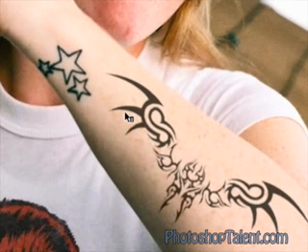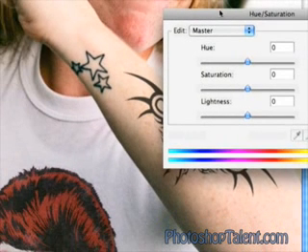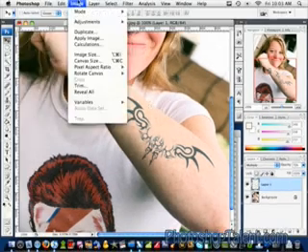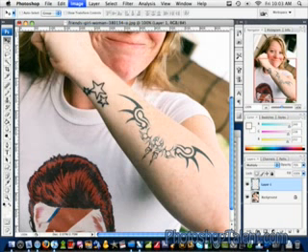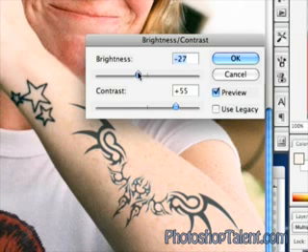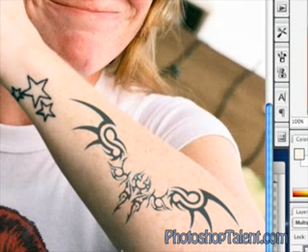Now, if there are other tattoos and you want to blend them, you can head into something like hue and saturation and adjust the color. You can add colorize, things of this nature. Like so, and basically adjust the color to your liking. And we can always head back into brightness and contrast. There's a lot of things you can do to make the tattoo look a lot better than it does. And it looks pretty good right here. So I'm going to leave it at that.